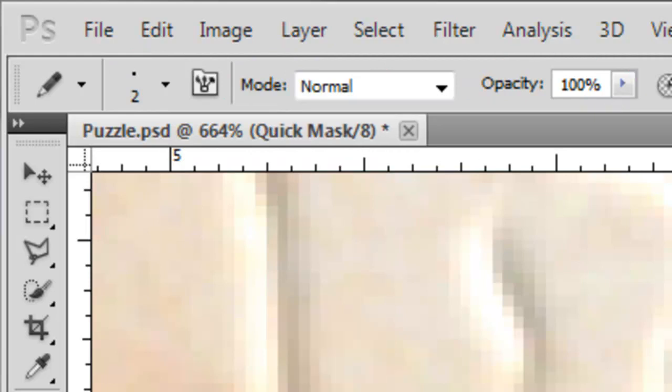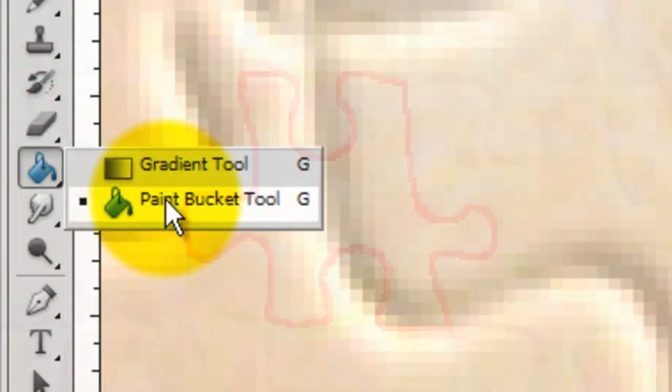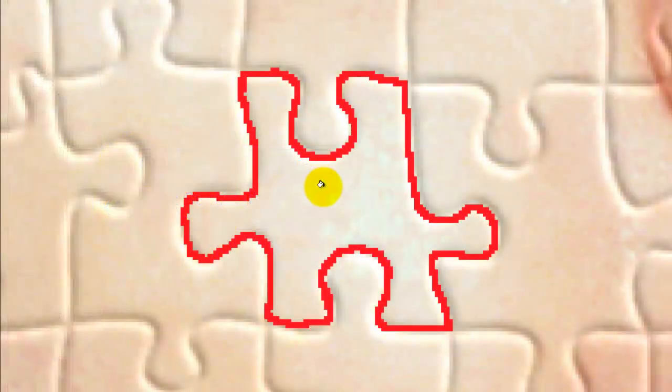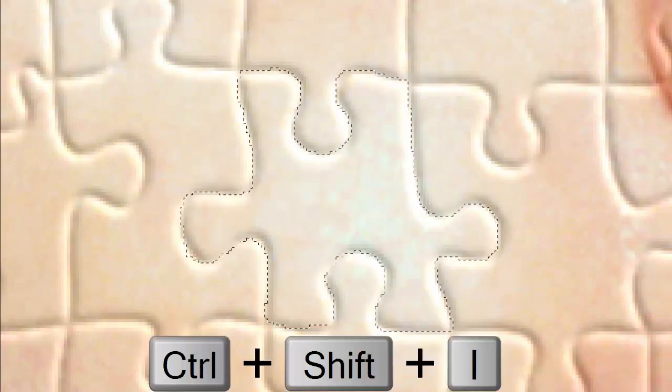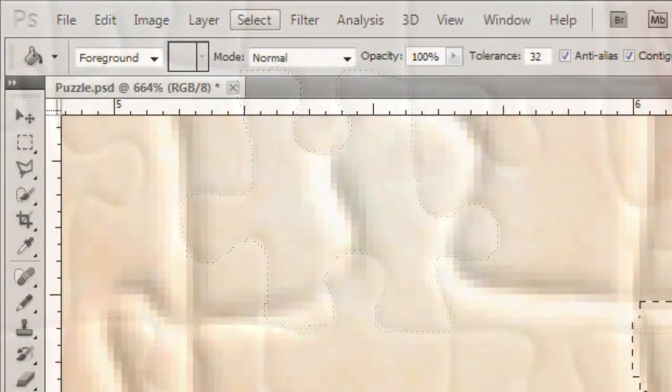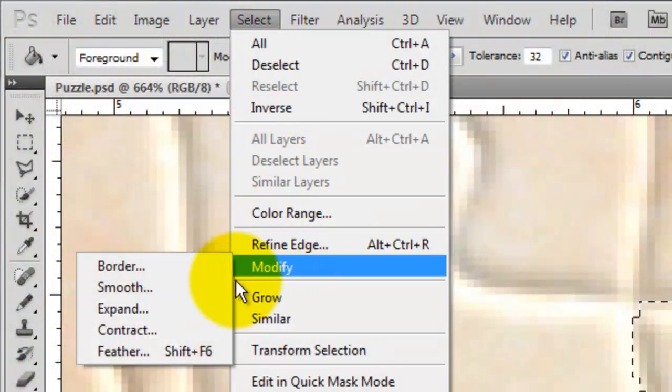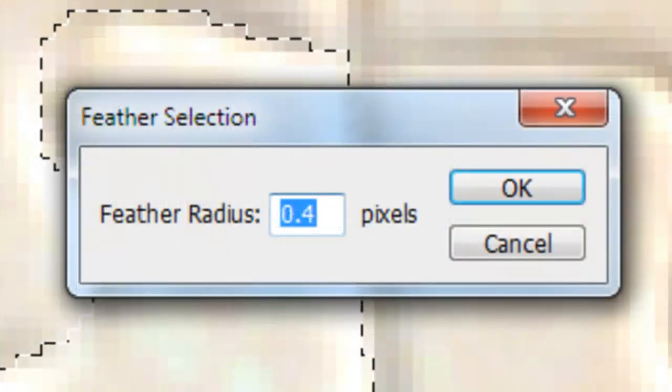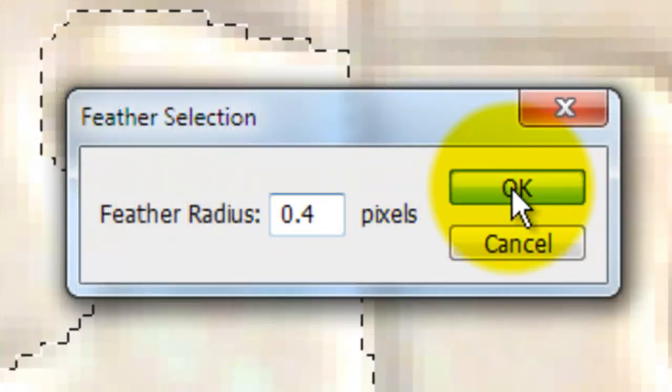Press Q to draw a quick mask. Whatever method you use, make the selection right in between the highlight and the shadow of each piece. Call up your paint bucket tool and click inside the quick mask to fill it. Make the quick mask back into a selection and press Ctrl-Shift-I or Command-Shift-I to invert it. Go to Select, Modify, and Feather. I'll feather it by 0.4 pixels.